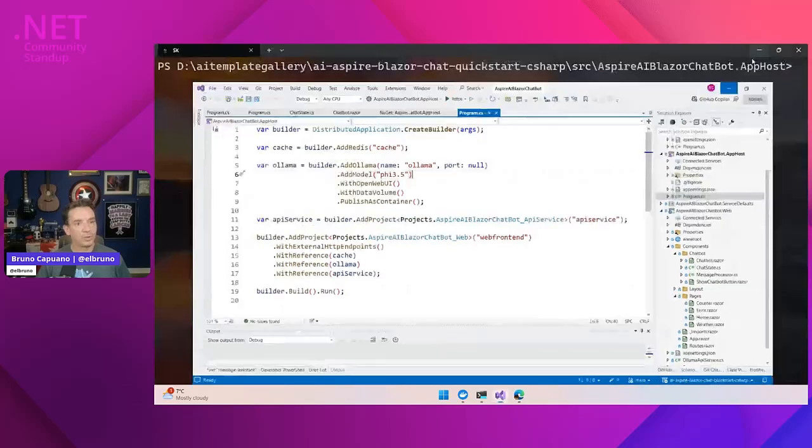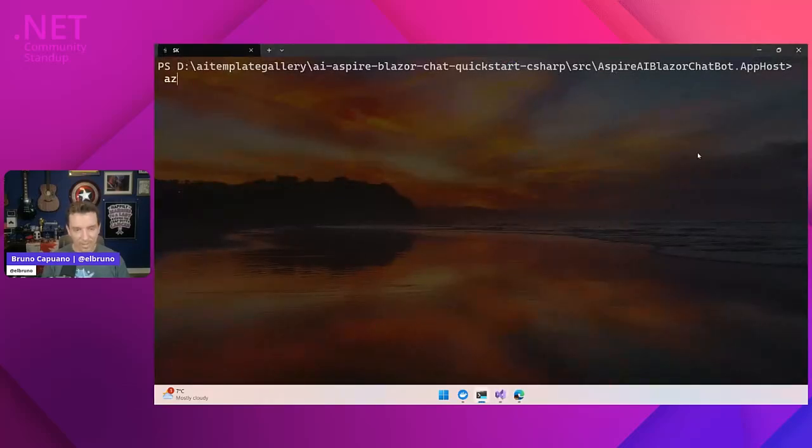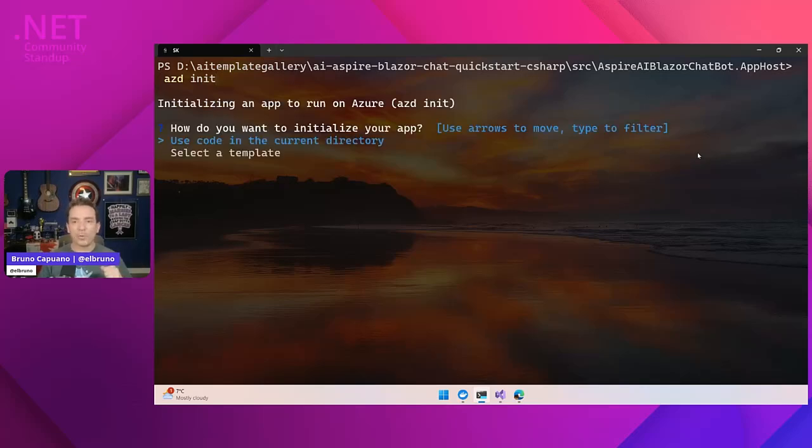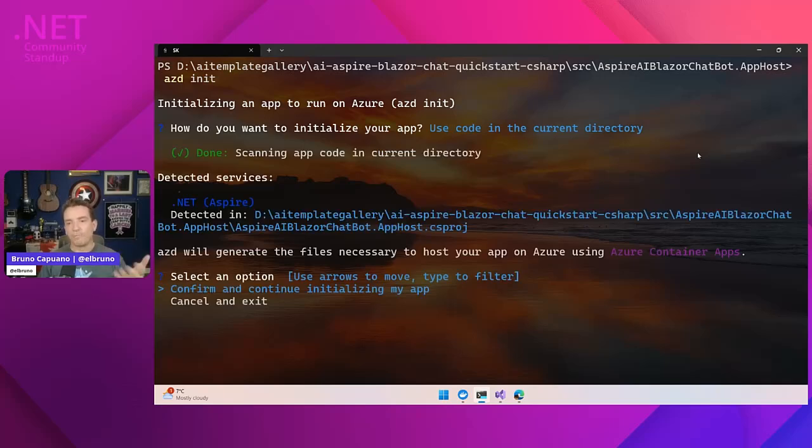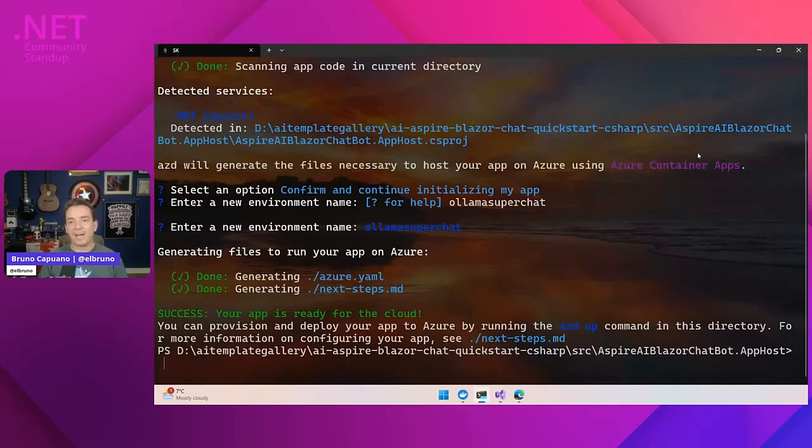Let me go to my console, which is basically azd init. First of all, of course, you need to authenticate with your Azure account using azd auth login. Depending on what you are using, it is going to authenticate. I am already authenticated, so I'm going to do azd init. I'm going to use the code from my current directory, and I am going to confirm that this is what I want to do. And now I need to define the name of my environment. I am going to do something cool like Ollama Super Chat. I have my deployment ready to do.